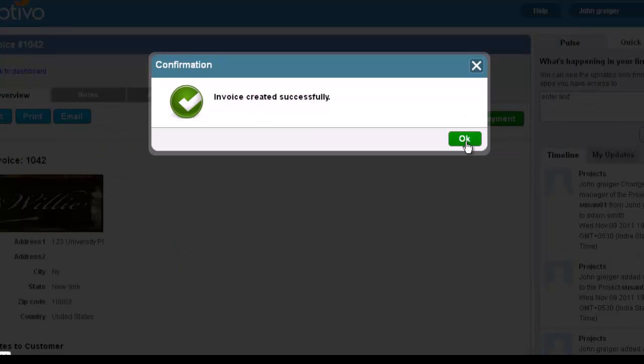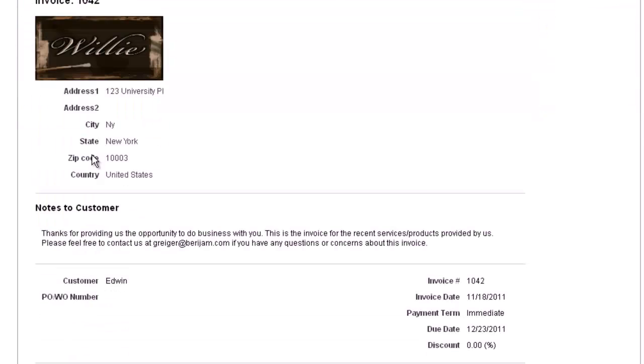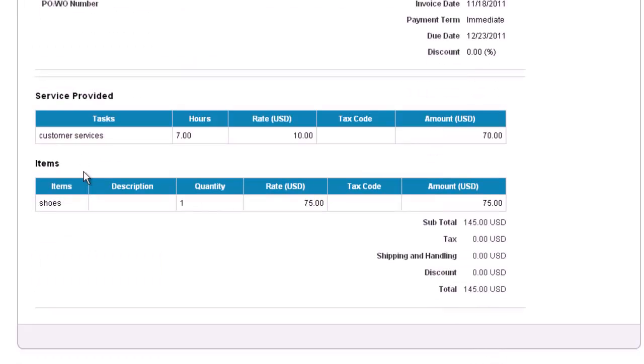Here, all of the details of the invoice you just entered will be shown. If anything is incorrect, you may edit it by clicking the Edit button at the top of the page. You also have the same options to either print this invoice or email it.